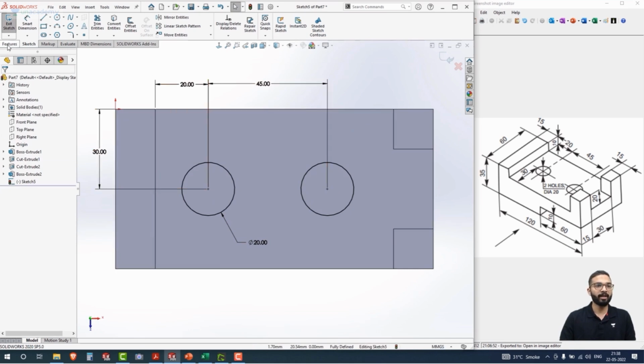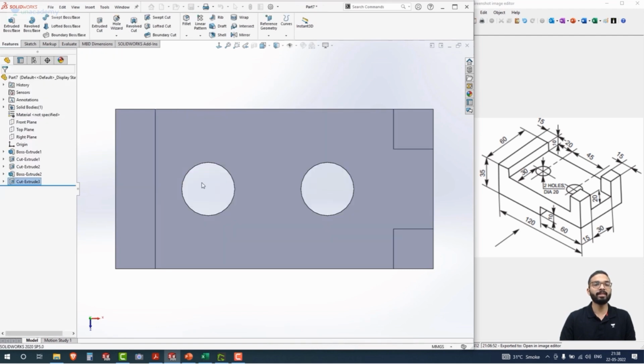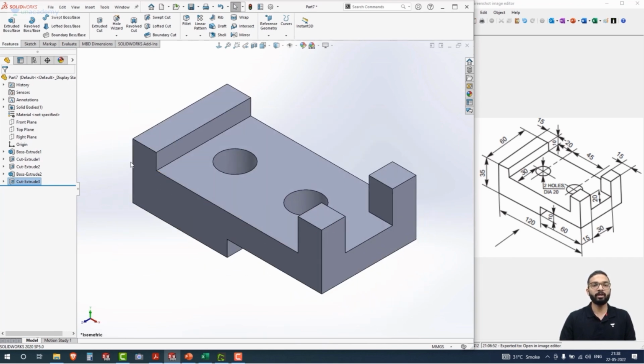We can add our final feature, that is the cut extrude. We will move to cut extrude and select through all for this command. Now we will simply press on OK, and you can see it has generated a circular cut on this surface of the geometry. We will use Ctrl 7 in order to set this geometry in the isometric mode.